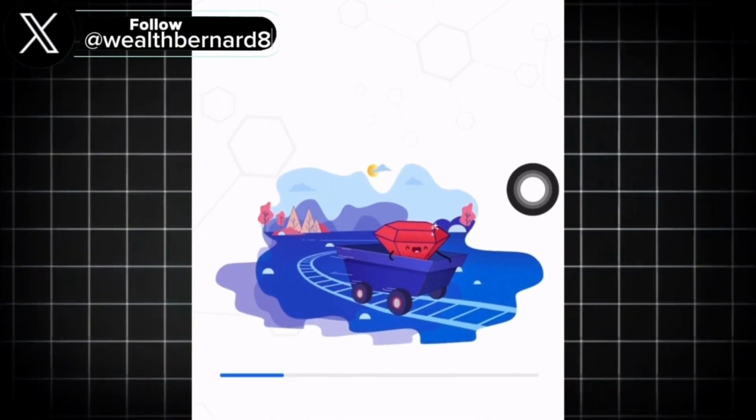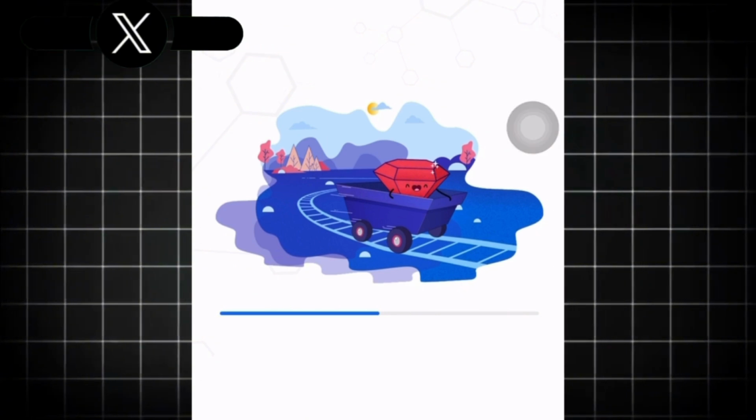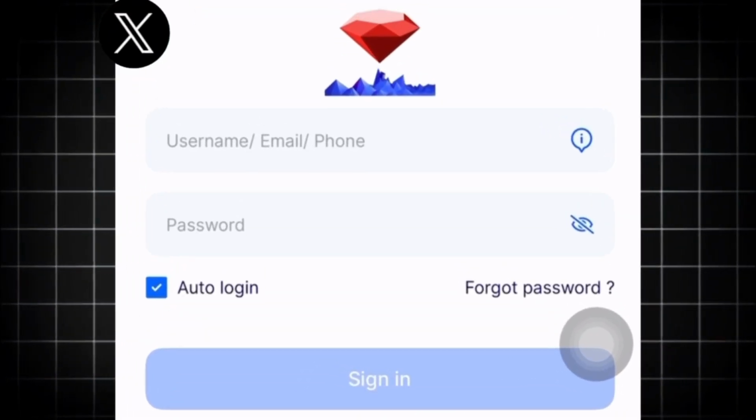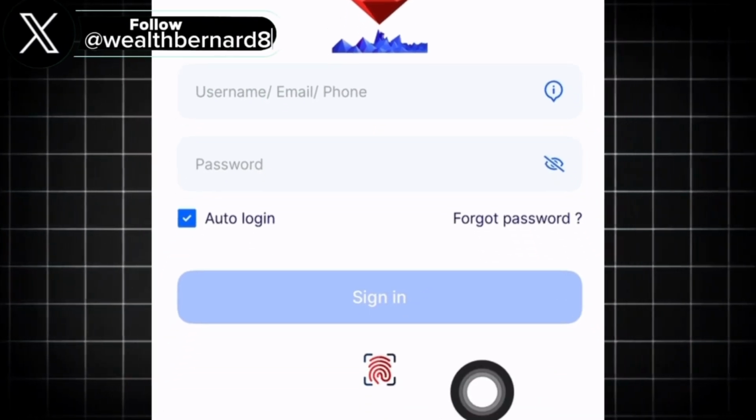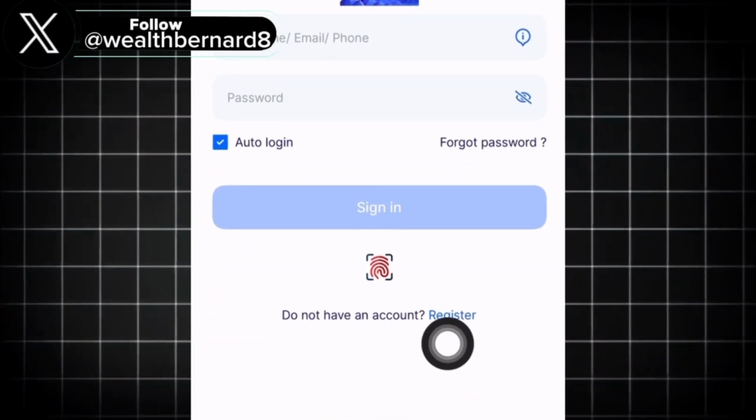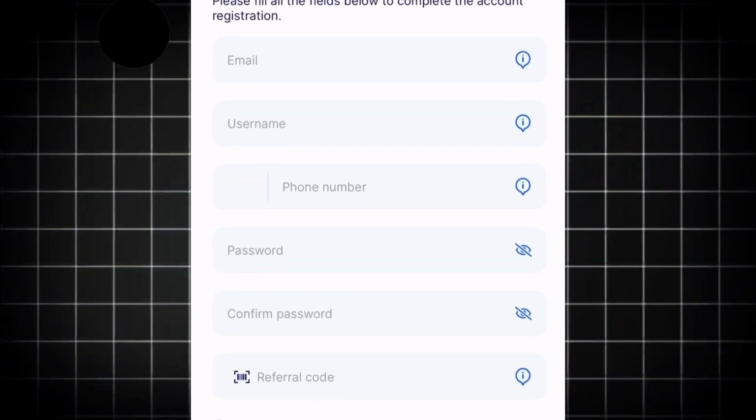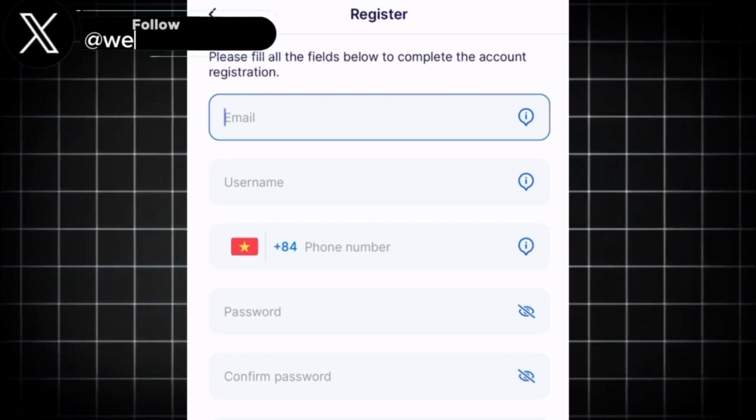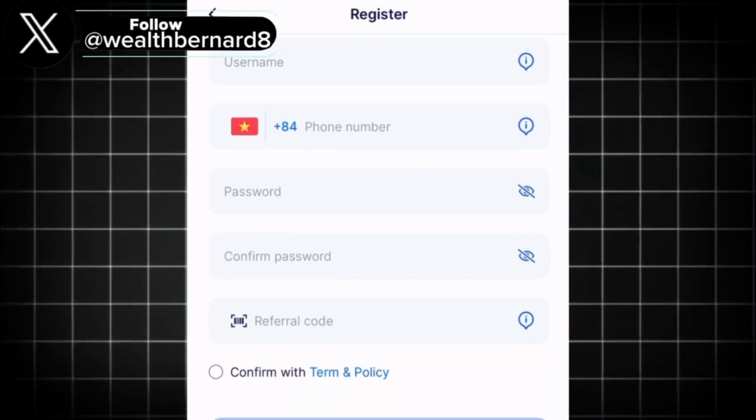And once you hit open, it's going to bring you to an interface looking like this, right? Once you're on this interface, go ahead and set up an account. To set up an account, hit the button that says do not have an account, register. Just click on register and it will bring you to this interface. First thing first, enter your mail. And once you enter your mail, the next thing is to enter your username, right?